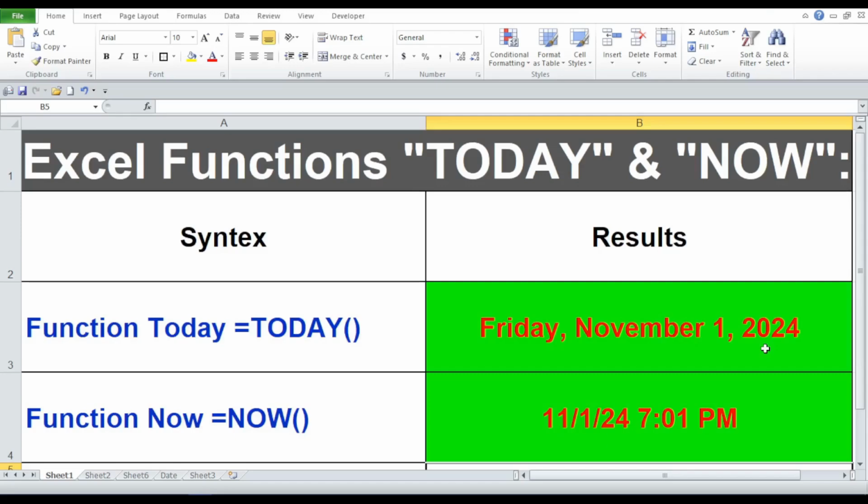These functions are incredibly useful for a variety of tasks, such as time-stamping documents: automatically add the current date and time to documents, ensuring accurate records. Tracking project timelines: monitor project progress by recording start and end times for specific tasks. Calculating elapsed time: determine the duration between two events or tasks. Creating dynamic timestamps: automatically update the time and date in a cell.